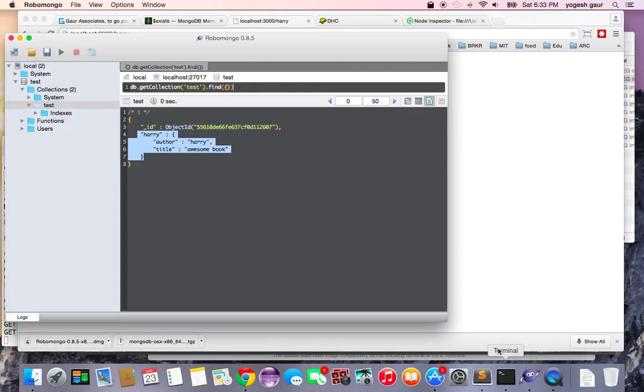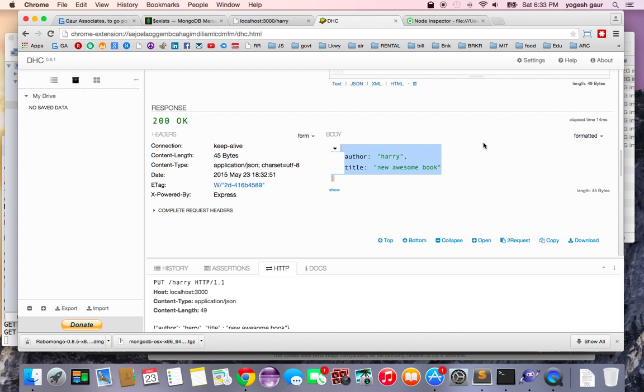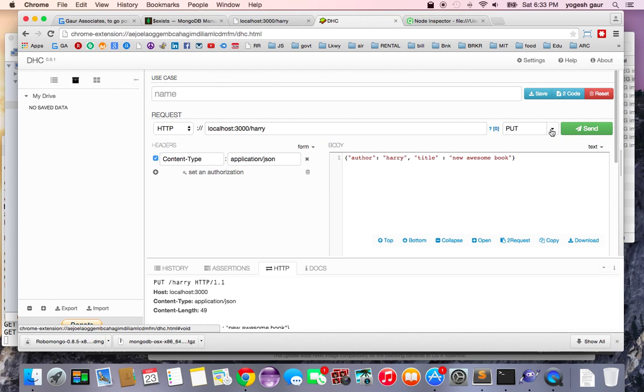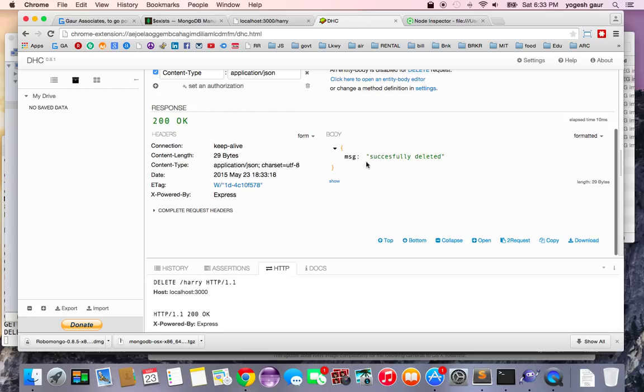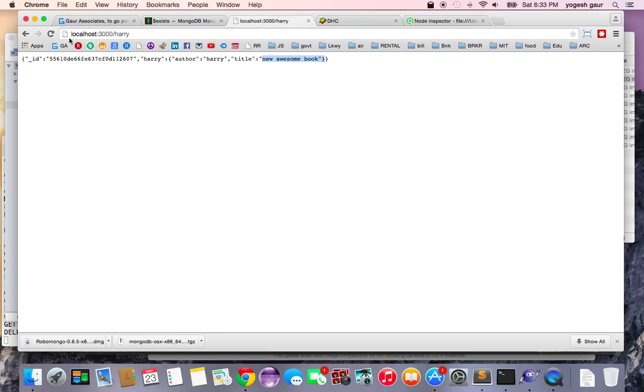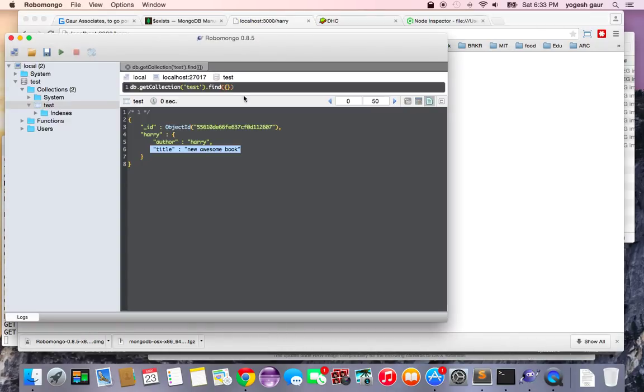If I go into RoboMongo and look at it again, here you can see the title got updated to new awesome book. And the last operation I can show you is the delete. And if I do a delete, it should just say successfully deleted. And if I look at it here, it's gone. And if I go back in RoboMongo and click on it, you see there's no record, it's gone.